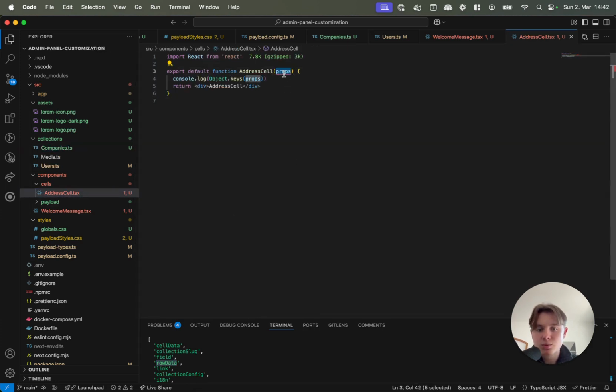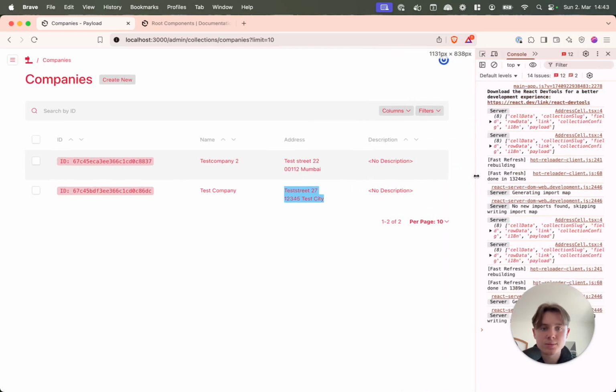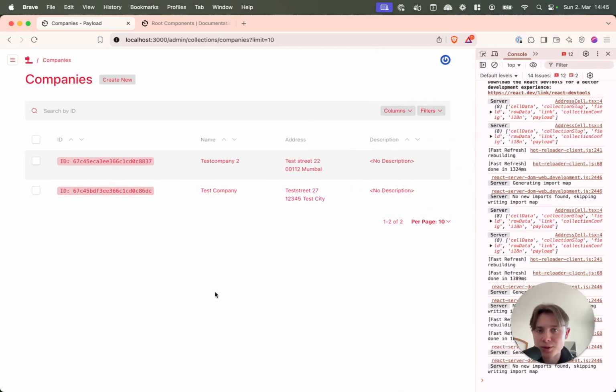Now to keep things simple, what we just have to do here is we have to do cell data, destructure it here. And instead of returning the address cell, we can just put them below each other. We can just do cell data.street, cell data.zip, and cell data.city. So let's check back, and voila, here we have our address data displayed correctly. Now, this is by far not the only thing that you can do with those custom cells. It's pretty much as simple as it can get.